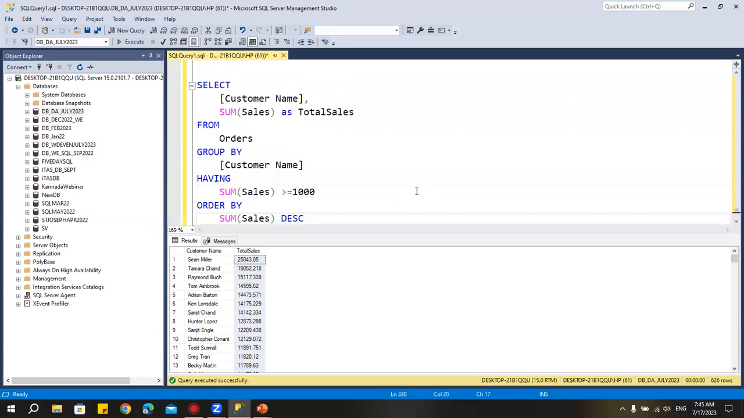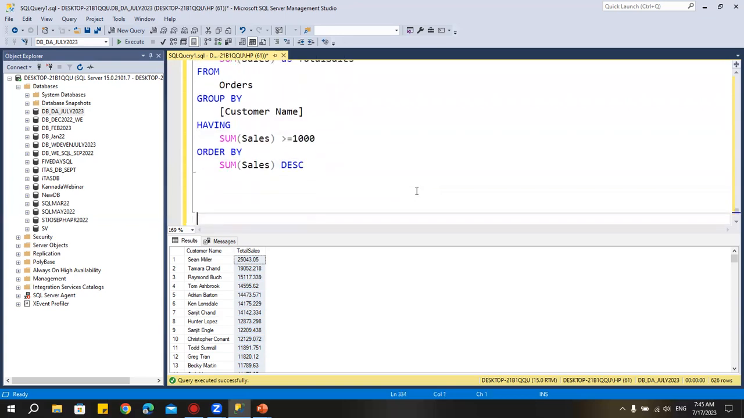Okay. All right. Now, next, whatever we learned here is for sum. That is, sum is a function which gives me the total. Now, I want the same thing for average as well. So we have different functions here. That is sum, average, minimum, maximum, count.